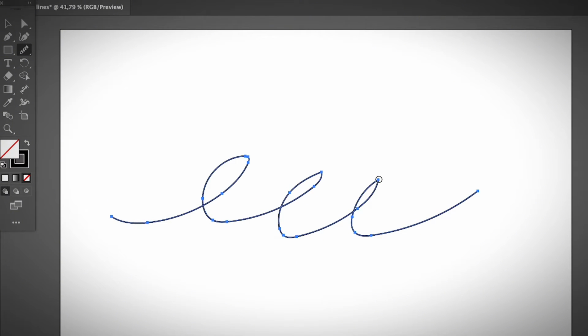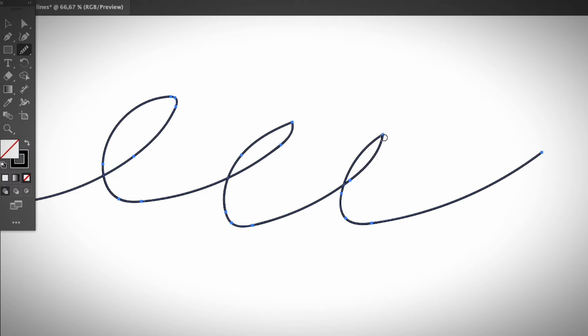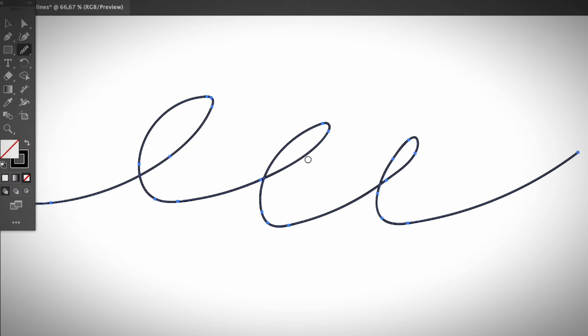And you can see the anchor points. So just zoom in if you want to work on it better, and simply draw over the area that you want to smooth. You can see the anchor points changing a little bit. Yeah, so basically that's how it works.